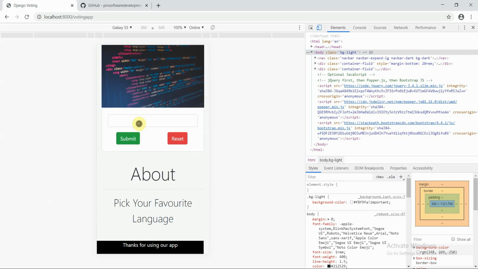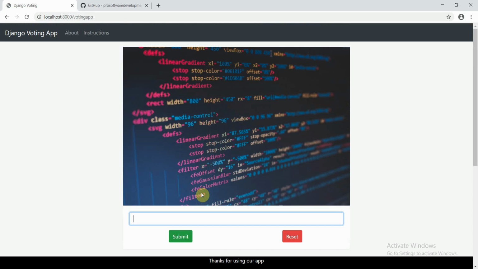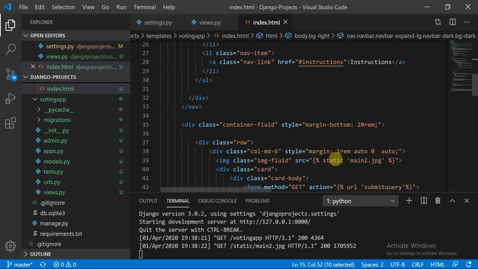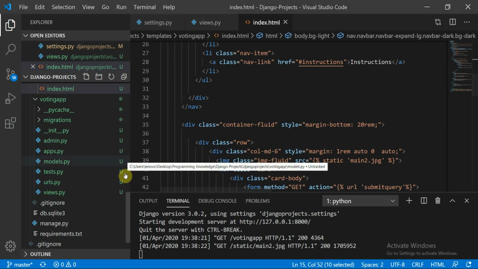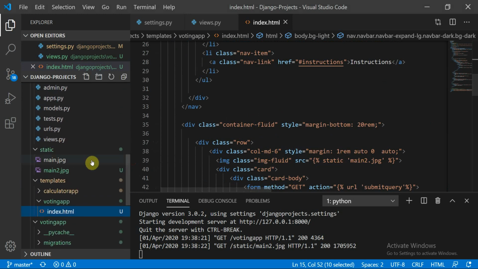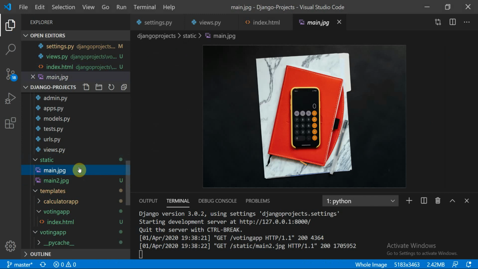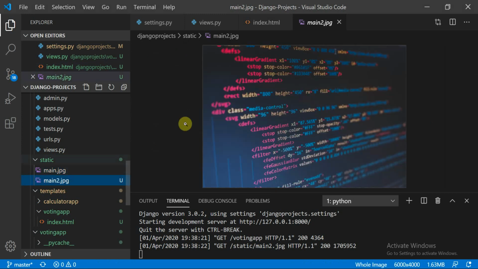Next, one thing we need to make sure of is that in the form, I had defined the image by referring to the static folder. Let me go to the static folder. This is main.jpg and this is main2.jpg. Basically main.jpg was referring to the calculator app, and main2.jpg is referring to this coding background structure.